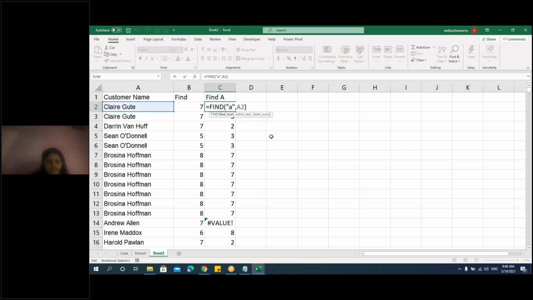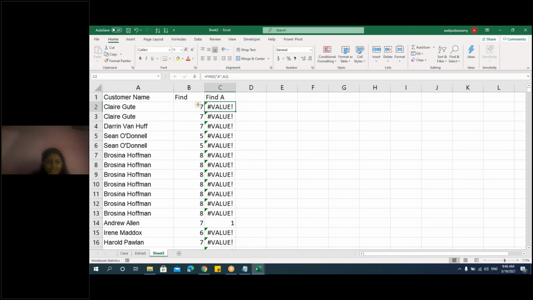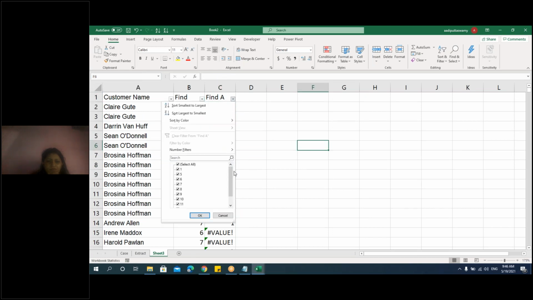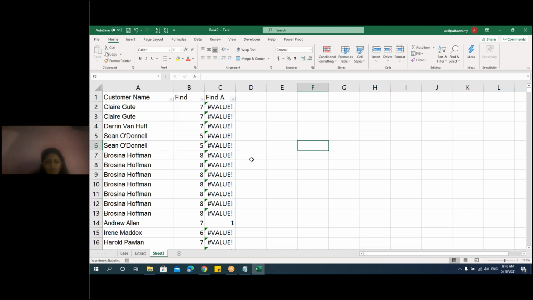Let's go here. Let me make it as capital A, and I'm trying to search capital A. I'm getting some errors in some places. I'm getting the numbers. If you filter it and see, you can see that a few of them have got numbers and some of them have got this value error. The value error we get if the character is not found.